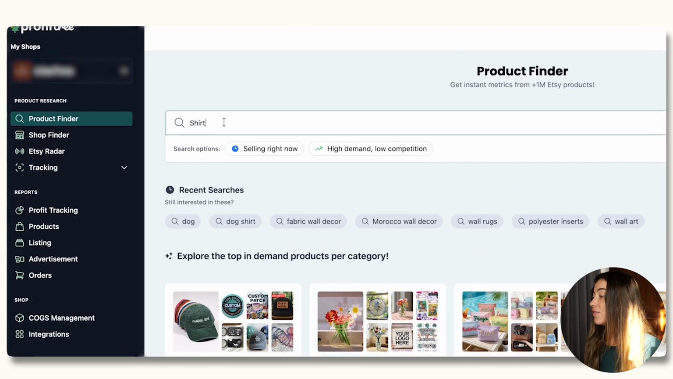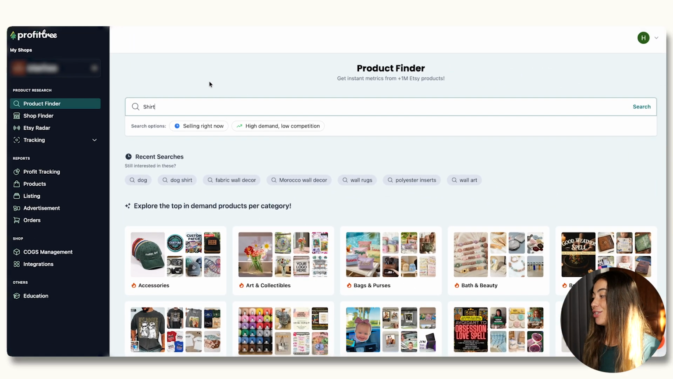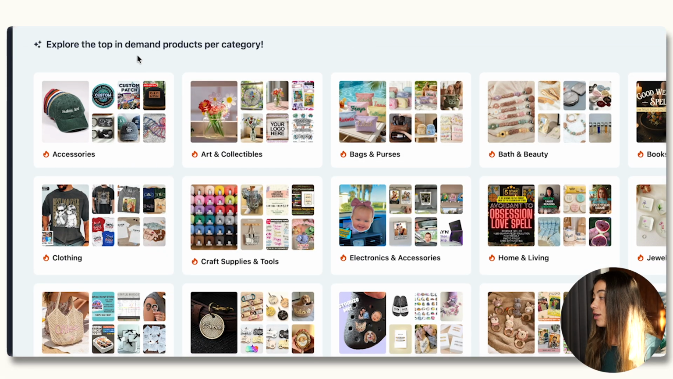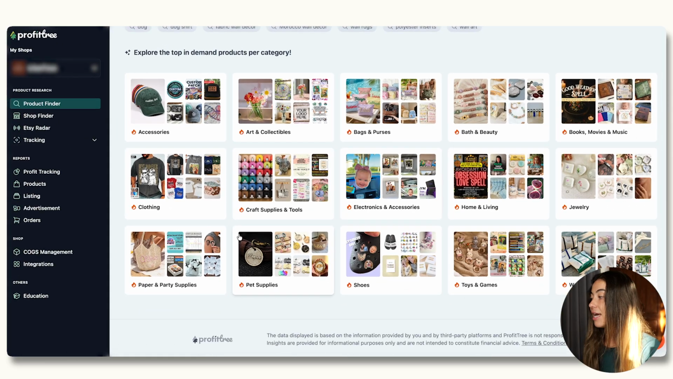So again, Product Finder is our in-app internal database of products, where every single day we are collecting millions of Etsy pages to give you the highest level insights. What you're going to want to do to use this tool is either type in a keyword here or explore top products in each category. If you are just shopping for products to sell, maybe it's better for you to click on one of these categories and explore what the top products are in every single category on Etsy.